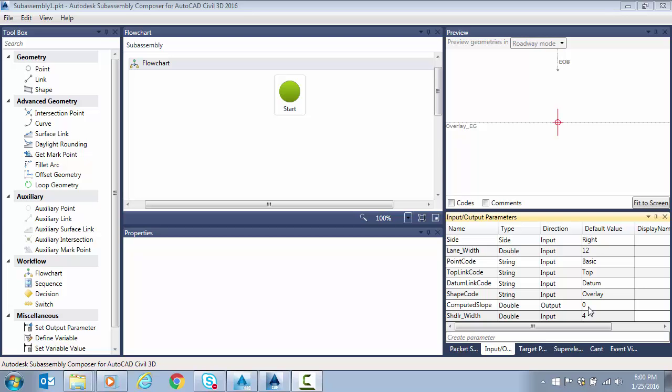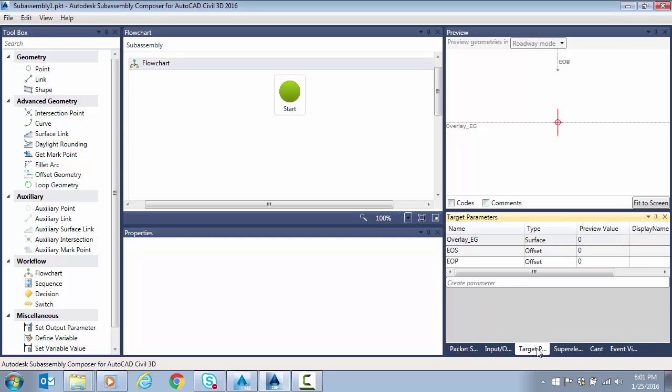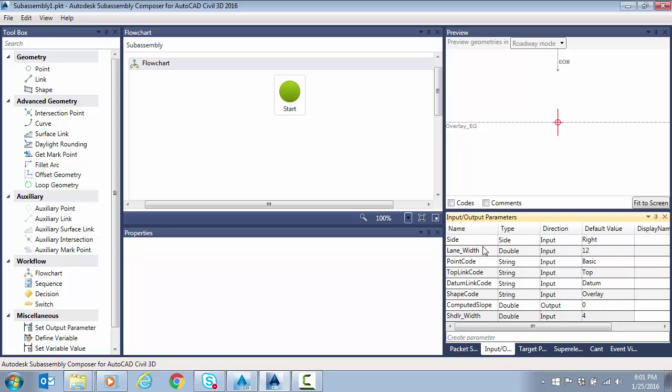And we're continuing our Overlay and Widening Custom Subassembly video series. The next step we're ready for is the geometric definition of the subassembly. We're in Subassembly Composer. We defined our target parameters, our overlay existing surface, our horizontal targets, and all of our input parameters, which you can take a look at in the previous video. So now we're ready to lay out the geometry.